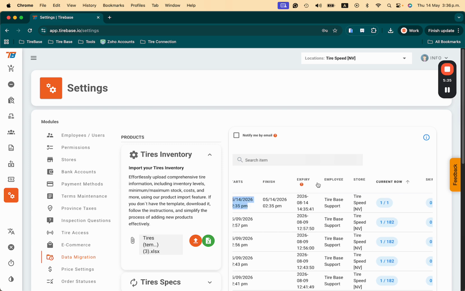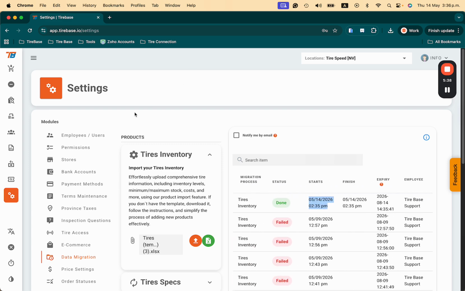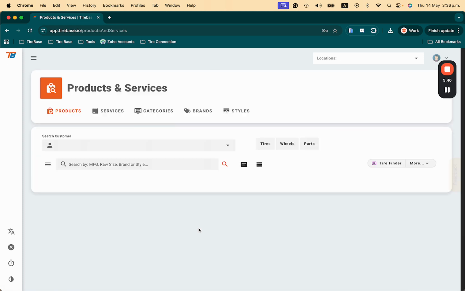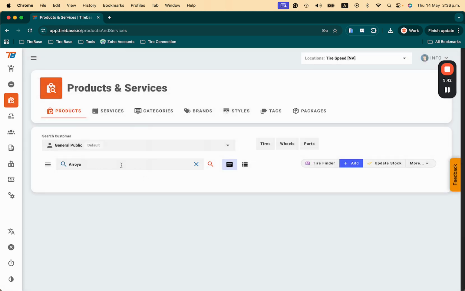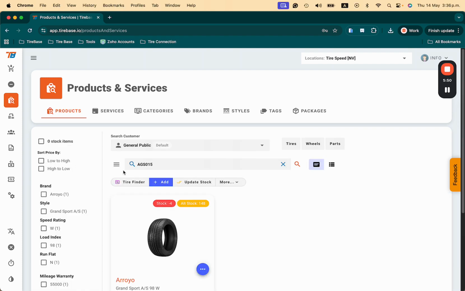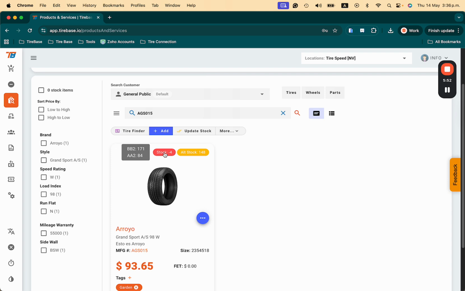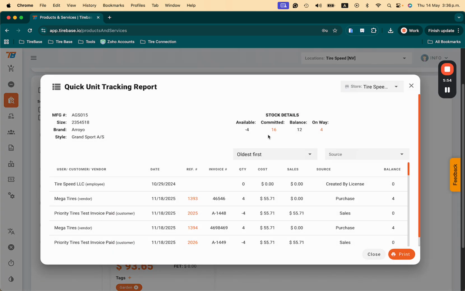So with that being said, once we did this, we can go back to the products section just to show you what happened to that product we just updated, which was the Arroyo tire. We're going to paste here the manufacturer product number. And as you can see, it went to -4 because we had some committed units. But yes, that's what happens.